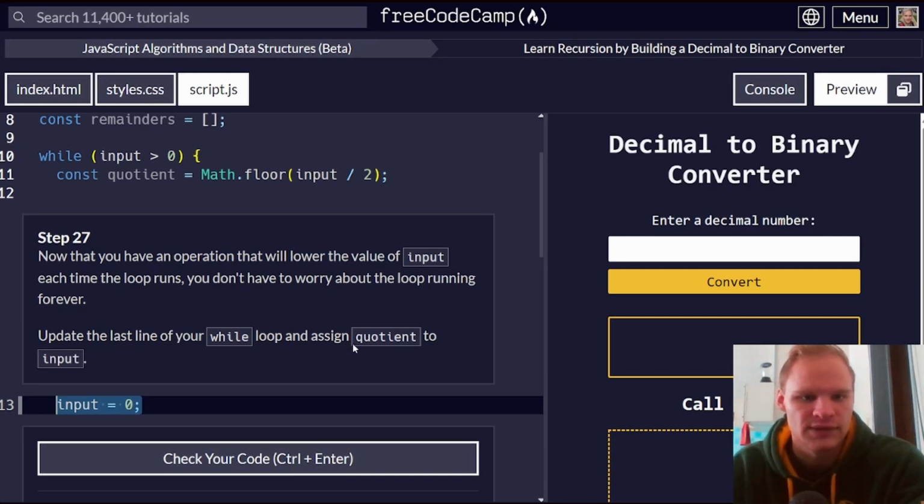Update the last line of your while loop and assign quotient to input. Oh, whoops. Input equals quotient. Okay, that should be good.